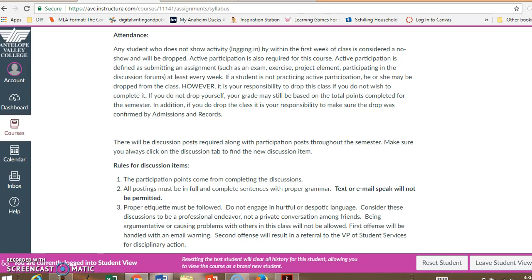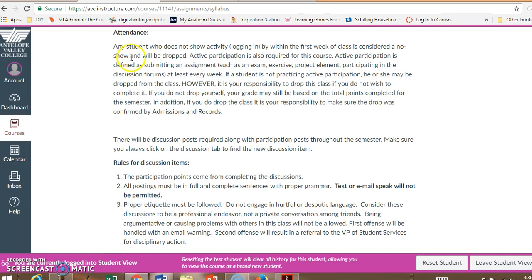So you need to do that the very first week, and then we'll go over what all the first week assignments consist of, okay? So, if you'll see right here, I'm going to just read this. Any student who does not show any activity logging in within the first week of the class is considered a no-show and will be dropped. Active participation is also required for this course. Active participation is defined as submitting an assignment such as an exam, an exercise, a project we might have, participating in discussion forums at least every week. If a student is not practicing active participation, he or she could be dropped from the class.